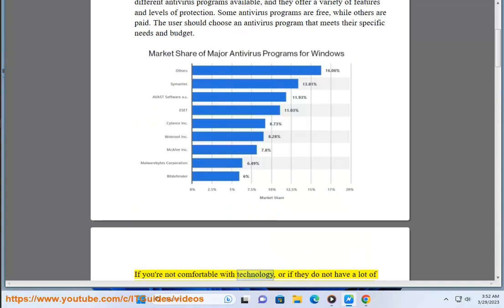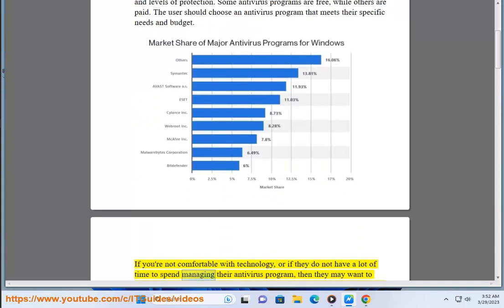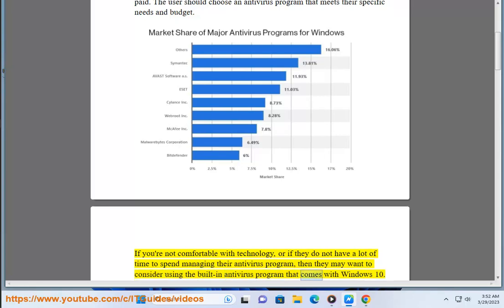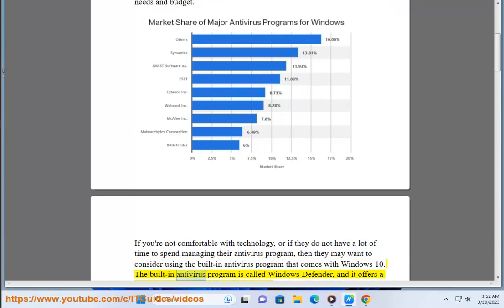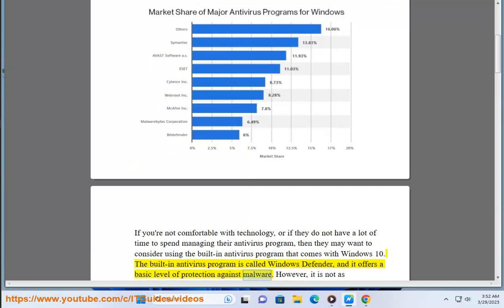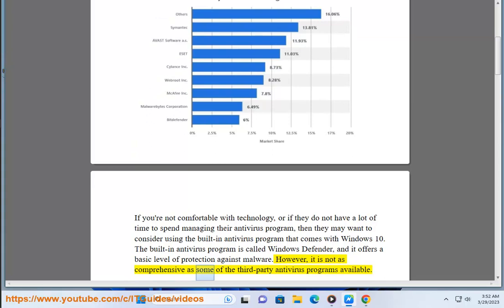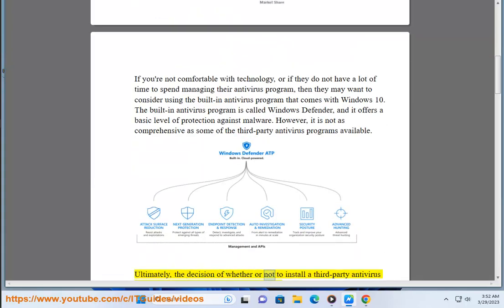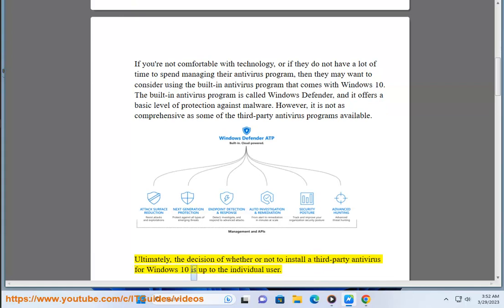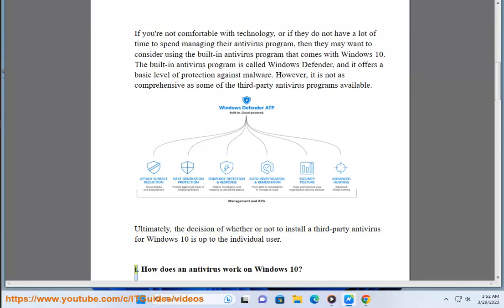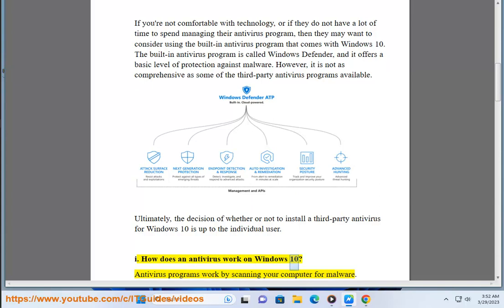If you're not comfortable with technology, or if you do not have a lot of time to spend managing your antivirus program, then you may want to consider using the built-in antivirus program that comes with Windows 10. The built-in antivirus program is called Windows Defender, and it offers a basic level of protection against malware. However, it is not as comprehensive as some of the third-party antivirus programs available. Ultimately, the decision of whether or not to install a third-party antivirus for Windows 10 is up to the individual user.